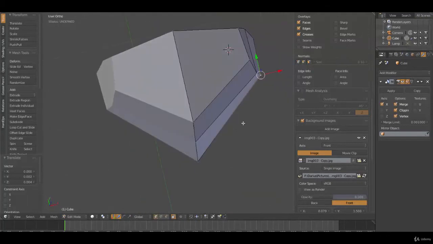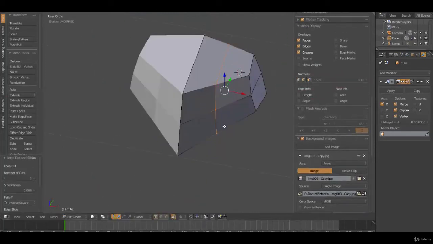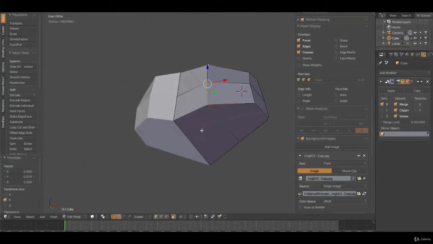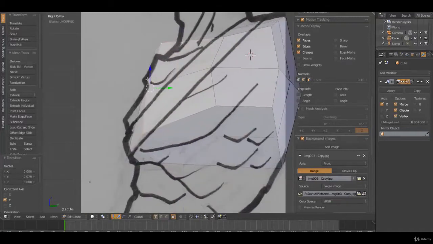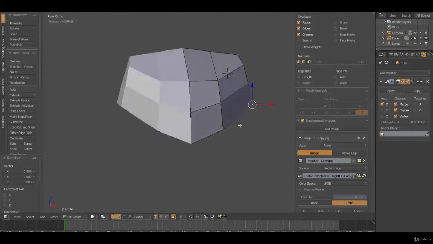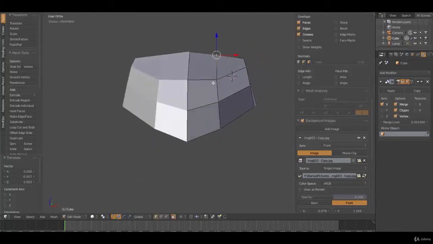Now you notice we have a strong V shape here, so we're going to hit Control R, add an edge loop there, and move some of these back up, like so. So it's not so sharp. And we're going to continue manipulating the vertices. We're not worrying about capturing the little details. We're just getting the basic shape of the body going at this point in time.